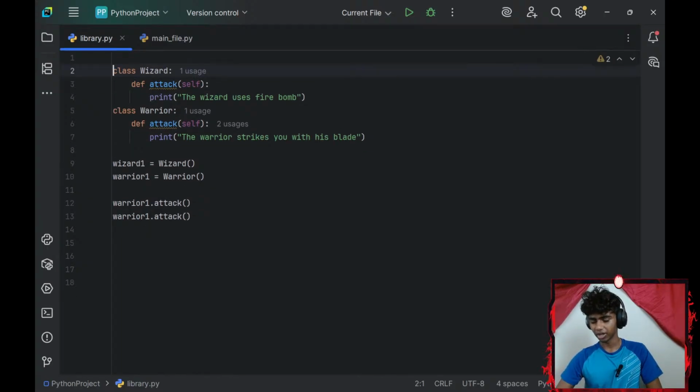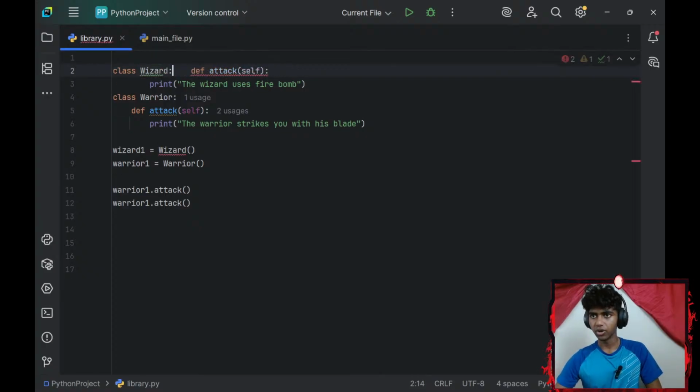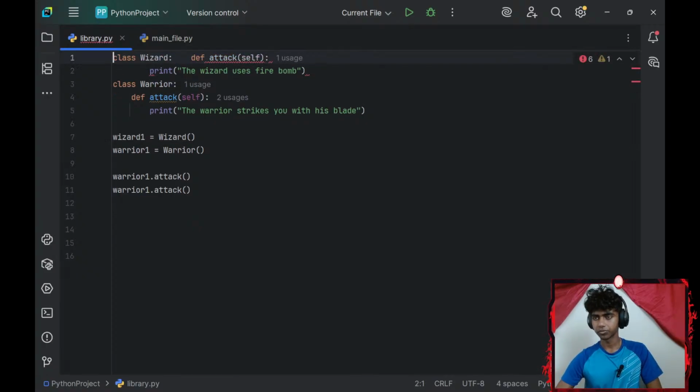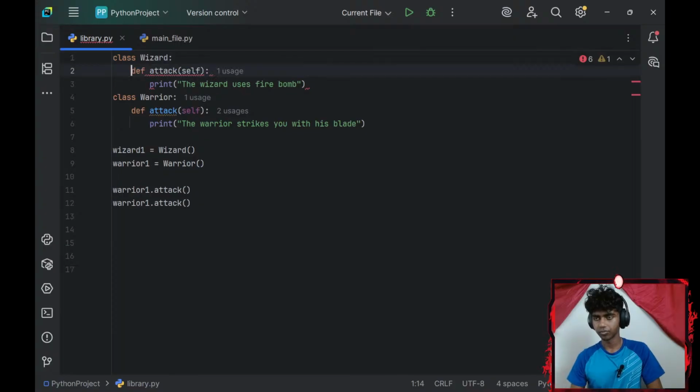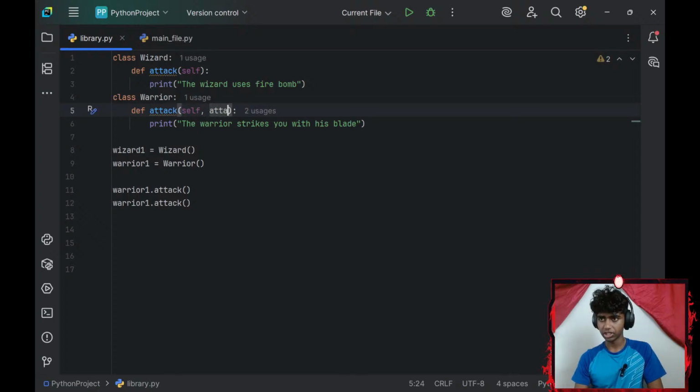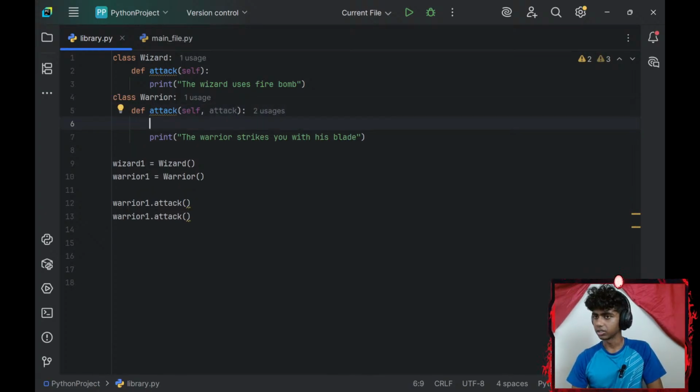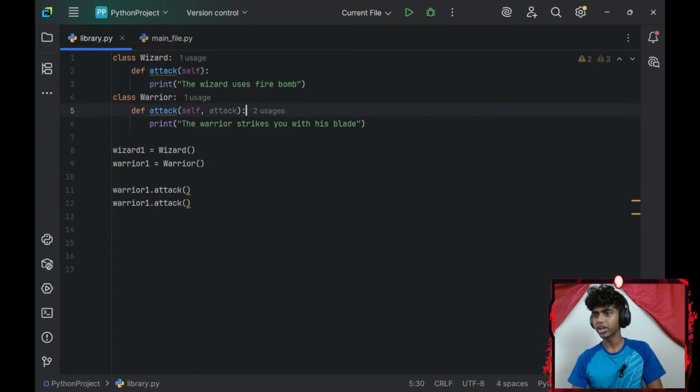Actually, wait, never mind. I know where I'm messing up. Okay, actually I might go to define attack with the parameter of attack. Okay, and then actually never mind, I don't need the parameter here. Yeah, I just had to recall what to do. I got it.